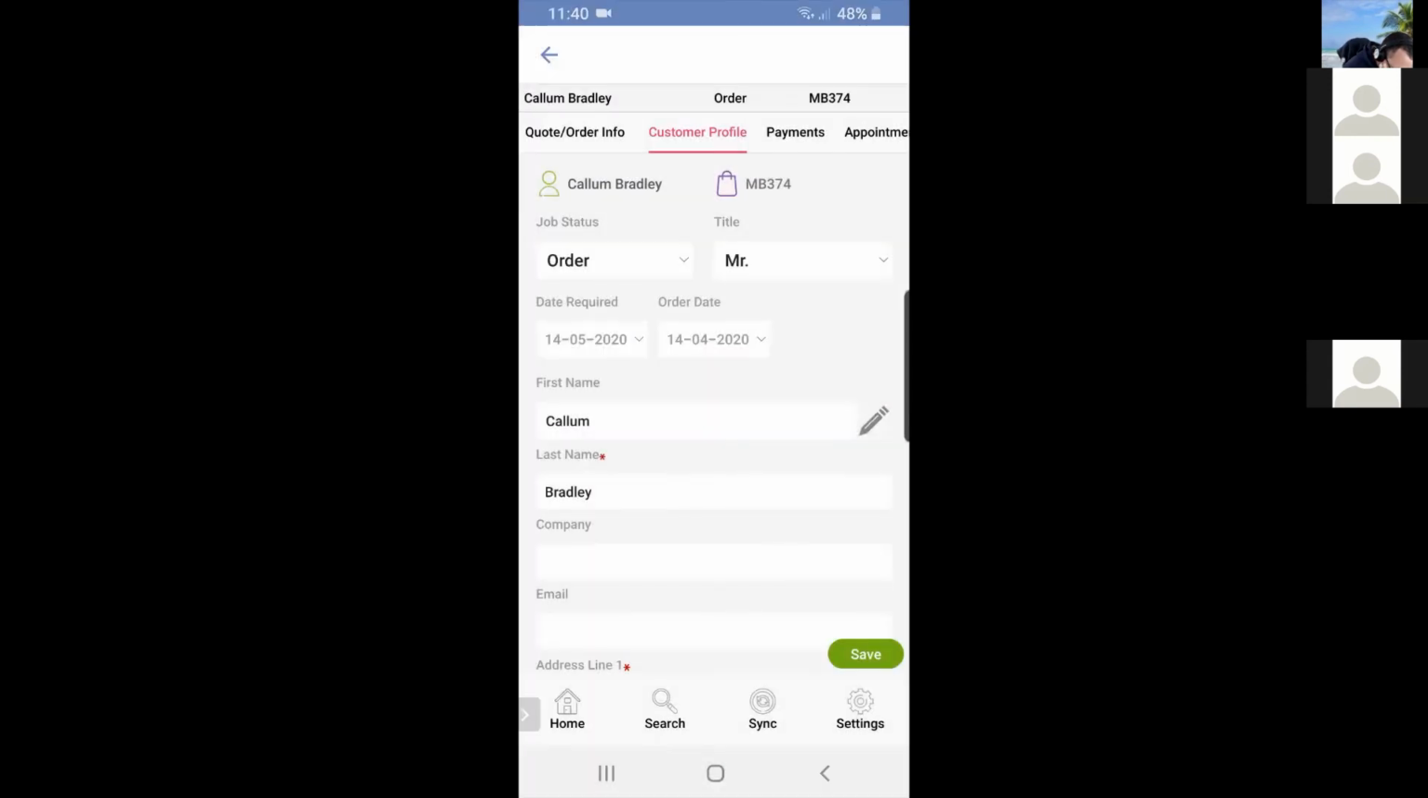So one thing you need to bear in mind is, if I go to the customer profile, you can see it at the top of the screen. It says Callum Bradley, and then the word order floating in the middle there, then MB374. It's showing you that it's already an order, but your record may well have been a lead. So if I save that, then at the top of the screen, that order is going to change back to lead.